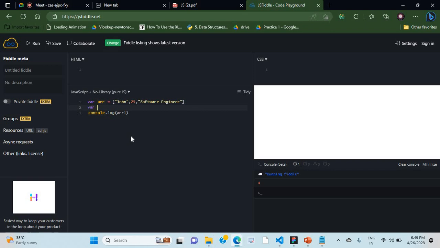So do one thing. In var, arr1, arr2 equal to, take the other one: hello, 56, 34, like mini. So I am taking three of the numbers here, and three of the name and string and all of them. So use this.